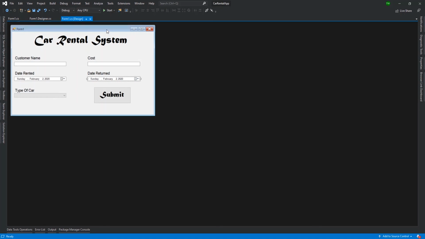One to store the rental record and another one to store the type of car, because, well, this is a drop-down list and that list of cars is subject to change. Maybe one gets added, one gets taken away. So we want to create a table where we're actually storing the list of cars available for rental.